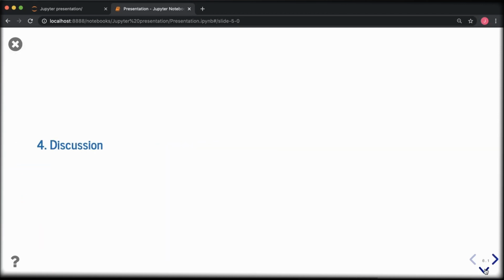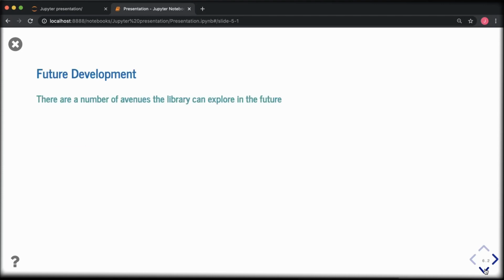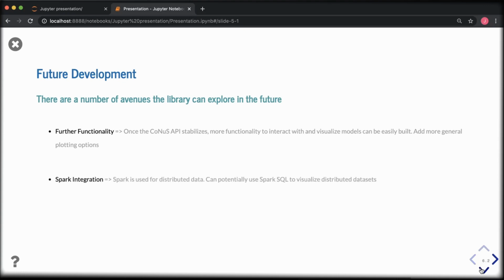I guess that leads us on to what's next, or a critical discussion of the project itself, which is what I'll do now. In terms of future development, there are quite a few avenues that can be explored. One is we can add a lot more functionality. Once the Conus API stabilizes, we can add a few more functions that interact with the library there. Or we can add more charting functionality in general. For example, ternary plots, we don't have that at the moment, but that can be easily included into the library at a future date.